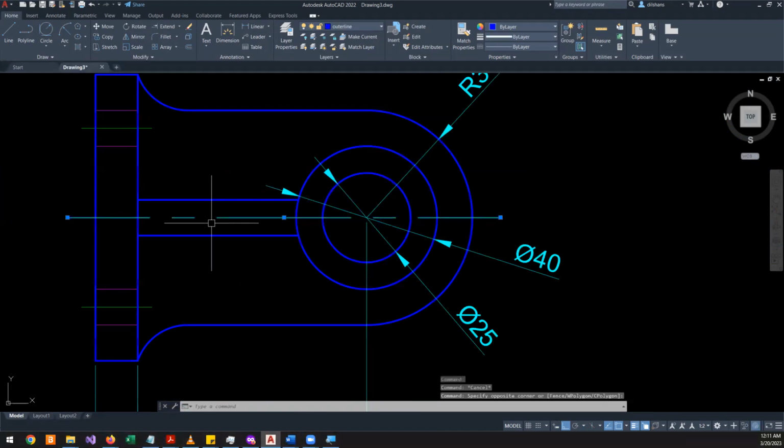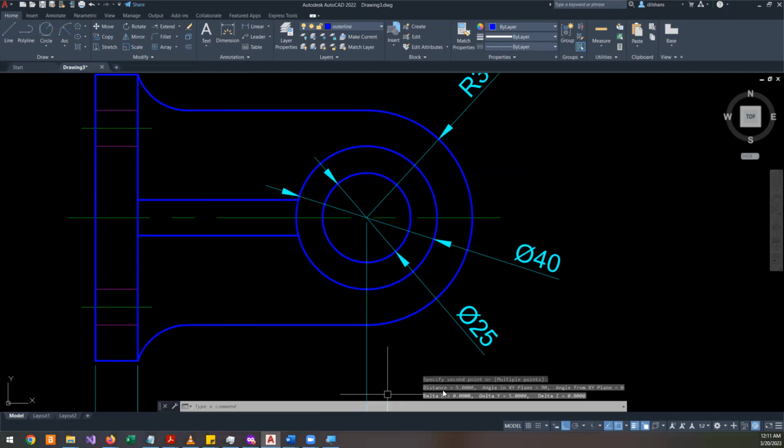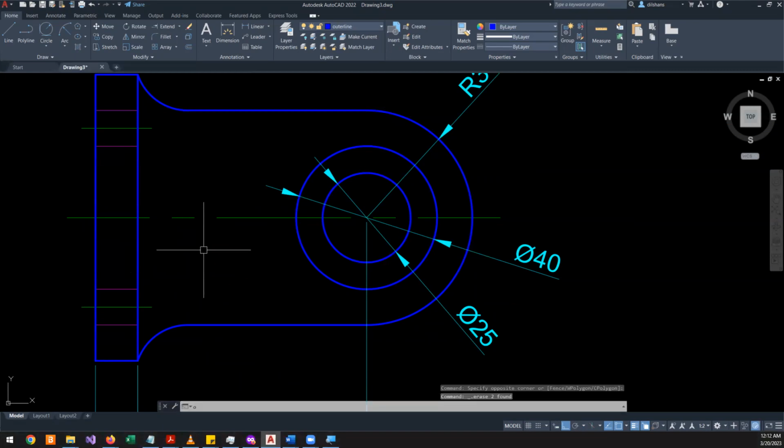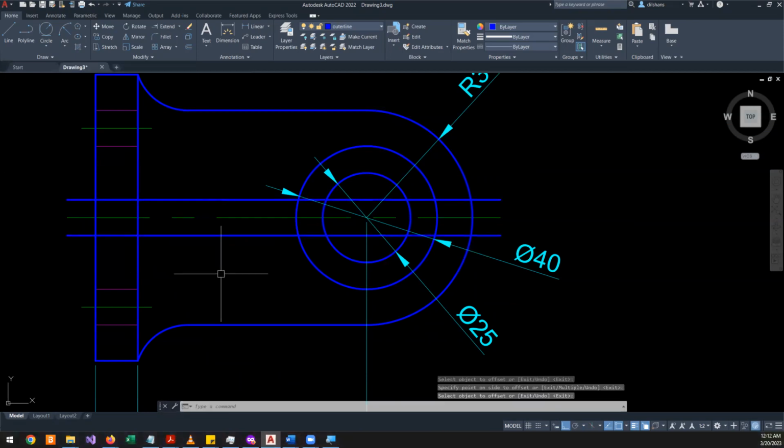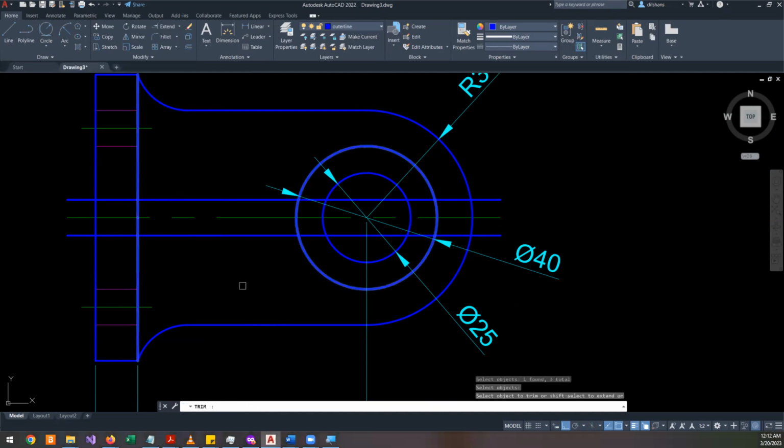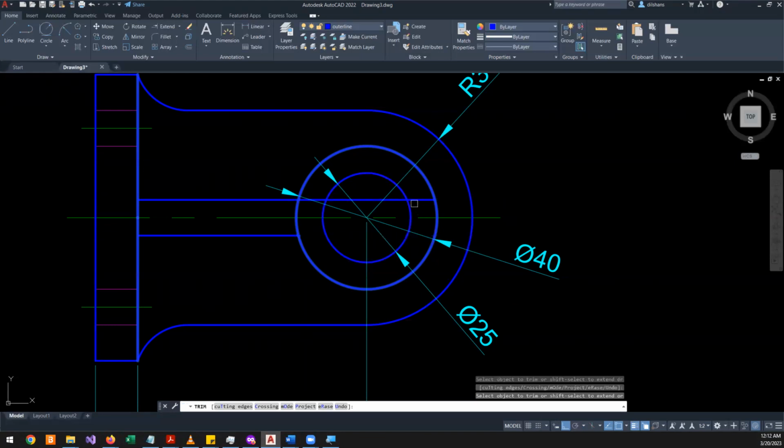Here also you can use the offset. So the distance is like 5. Yeah, it is 5. You can simply delete these two lines, offset 5. Okay, trim. For the cutting, I will use the cutting edge here. For the cutting edge, I'm going to use this circle and that line and that line. Enter. So I can cut it precisely. Like that.